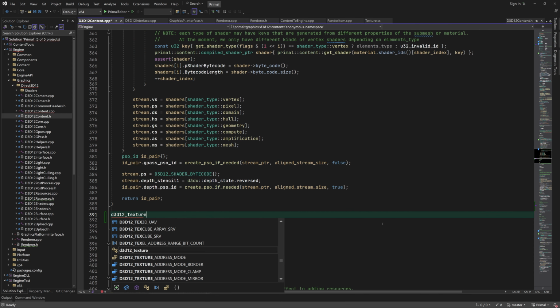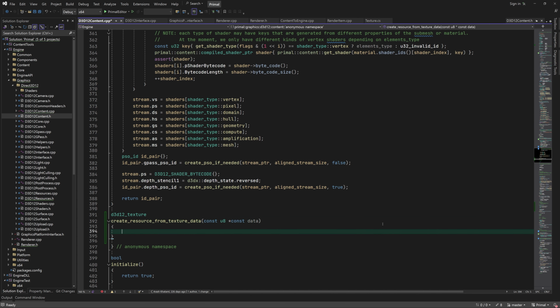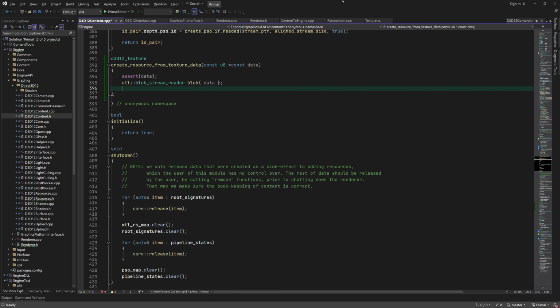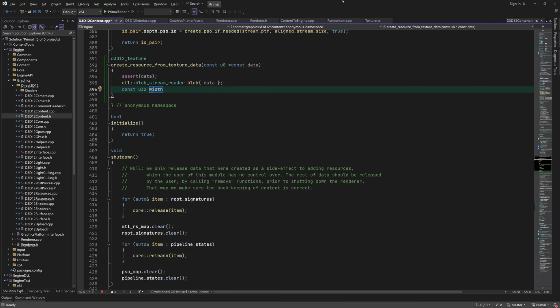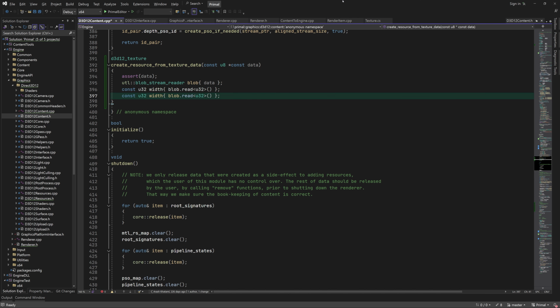Although this is still not as complex as nuclear physics, it is more complicated than uploading meshes, so I recommend to take your time and try to really understand how a texture is presented to the GPU. First, we read the texture information from the buffer with the aid of our good old friend, the blob stream reader.